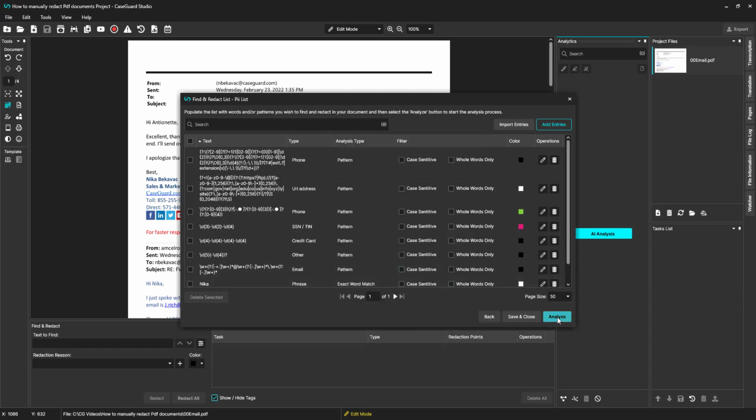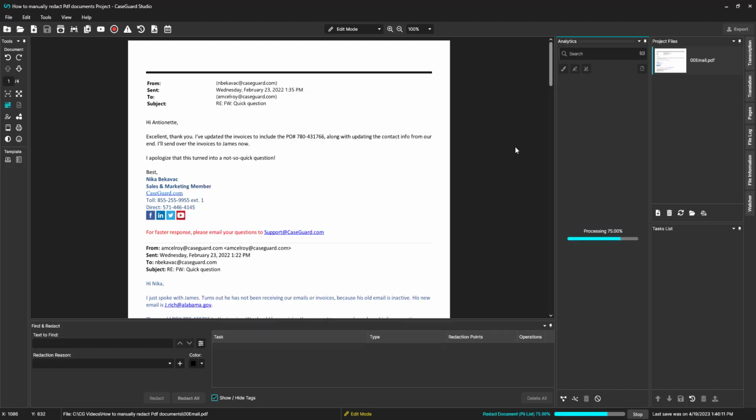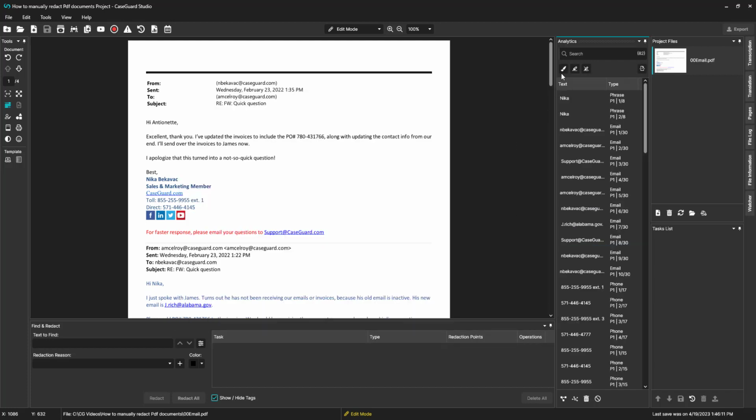Let's go ahead and click Analyze for the system to process. And with just a click of a button, I can redact all the PII.